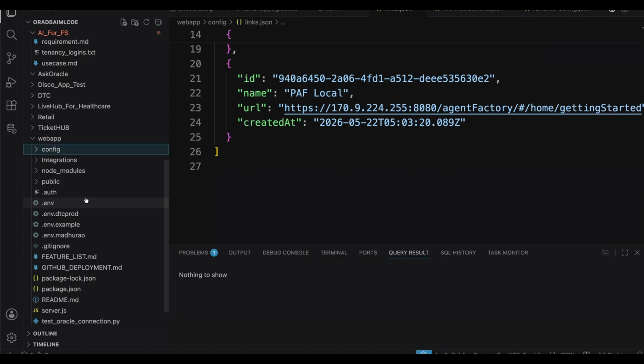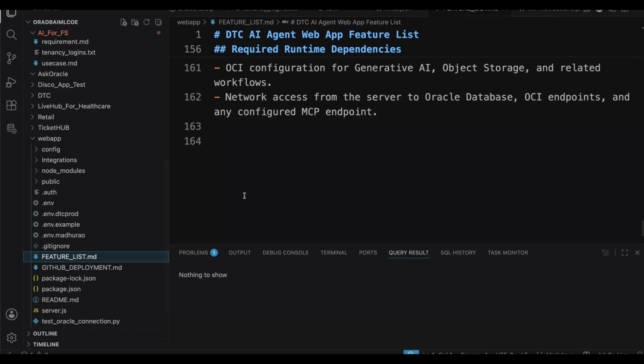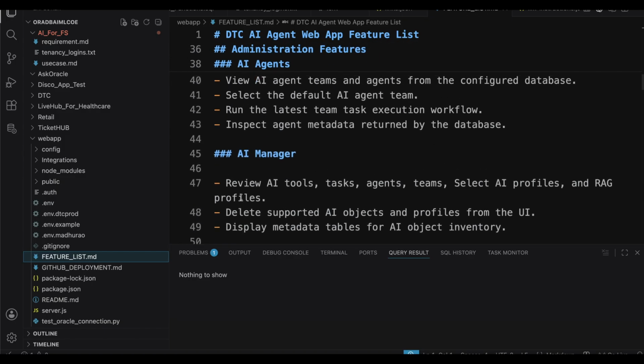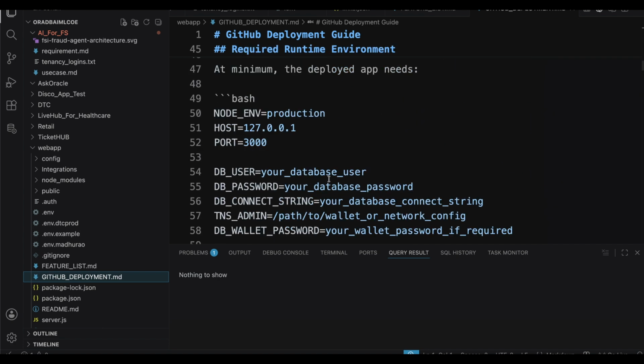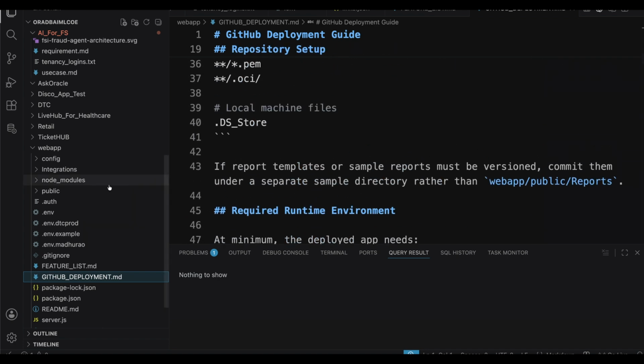And this is a Node.js application. There is a feature list document that you can go through, and there is also a GitHub deployment document. You can follow this one. But basically, starting this is very simple. You can just start the server and it should automatically install all the Node modules which are available here.